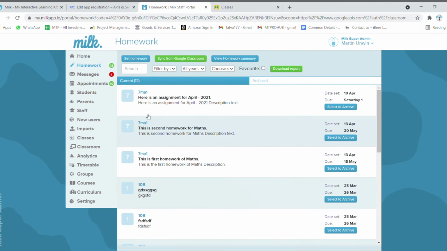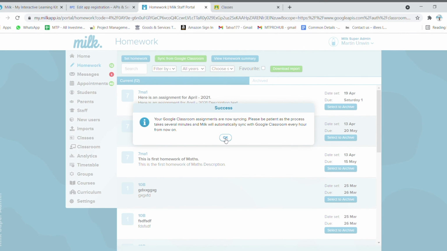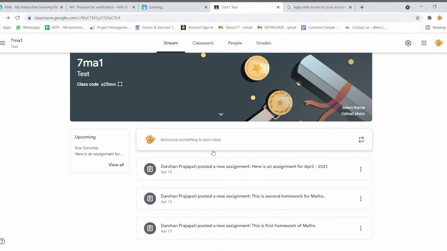So now Milk is enabled to import all the assignments that have been set in Google Classroom. For example, if you look at the first 3 assignments that we have listed here in the Milk App portal, and then we switch tabs to Google Classroom, we can see the top 3 assignments listed there are the exact same ones that have been imported through to Milk.